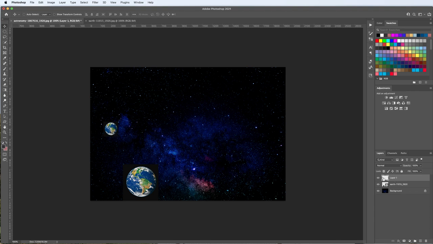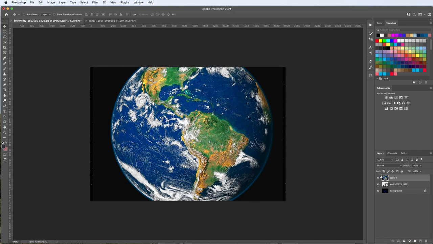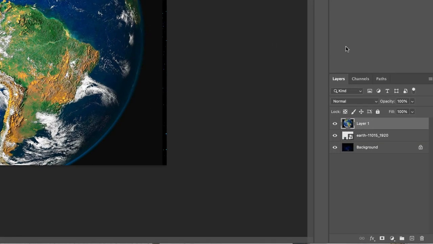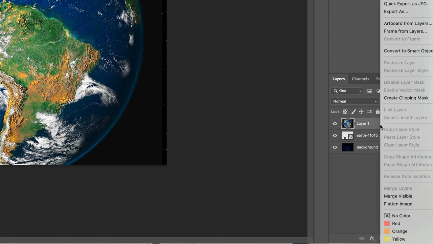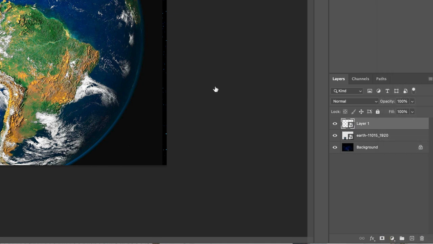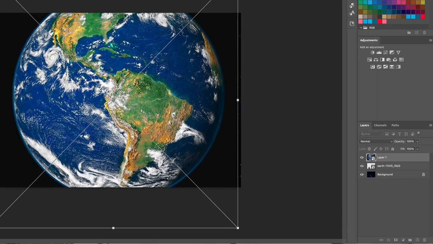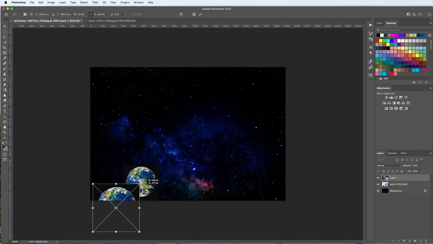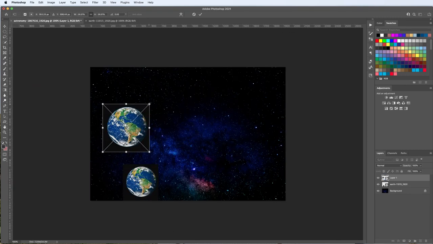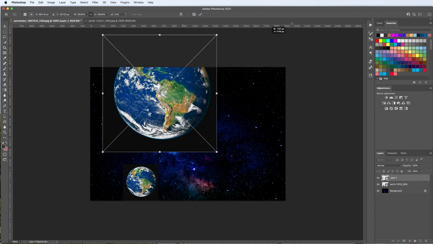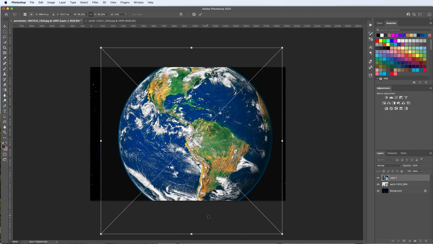Now, this currently isn't a smart object. Let's just go back. But if we do want to make it into a smart object, we can right click and go to Convert to Smart Object. And you will know it's a smart object because you'll get this little icon in the corner. So again, if we were to resize this now, let's take this really small. Hit the check and then transform again and then resize it, you can see it's perfect.